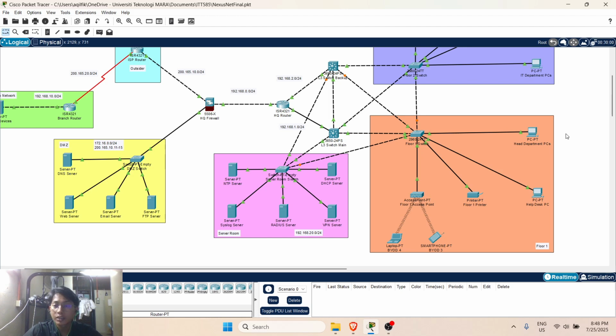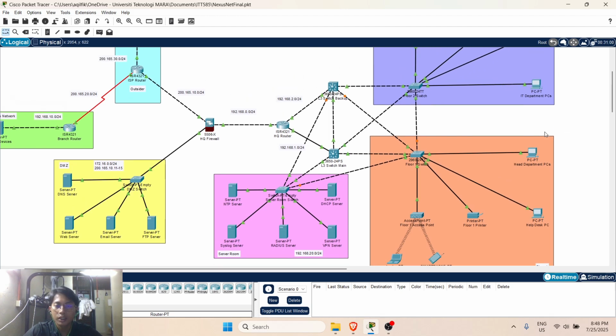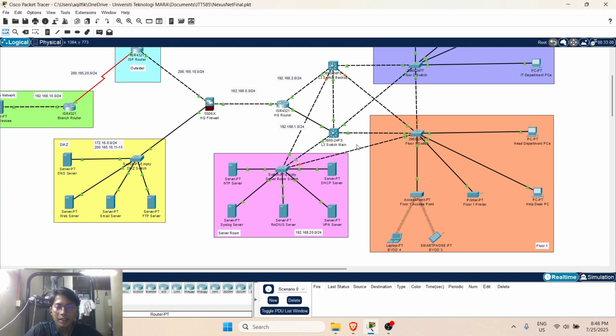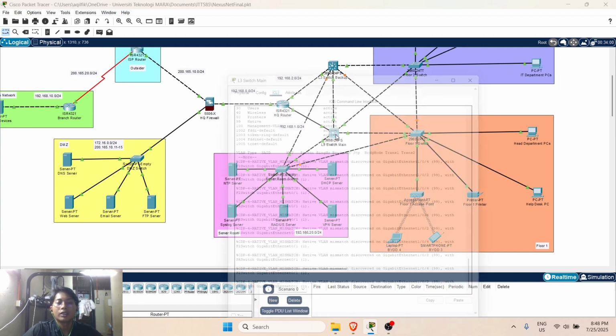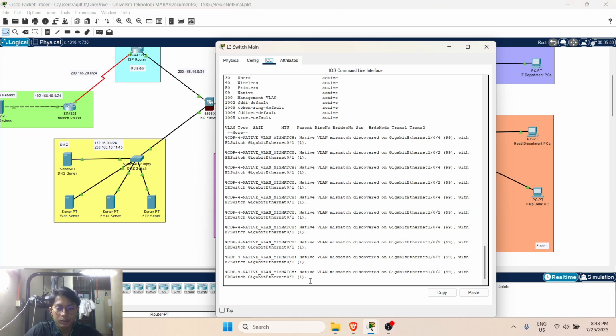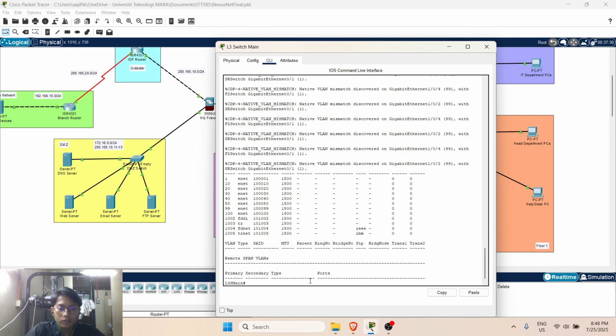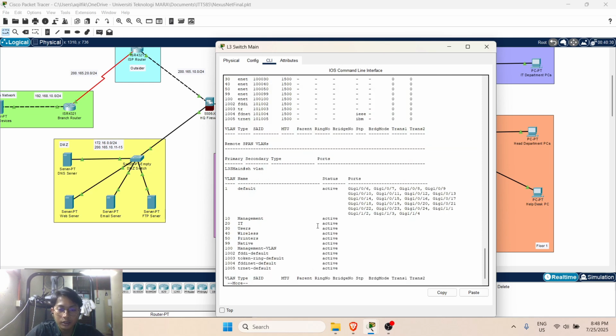My name is Akil and now I will demonstrate or simulate our proposed network, which includes the security features. First I will go through the VLAN. Let's check what VLANs we configured. We just run show VLAN and that's it.